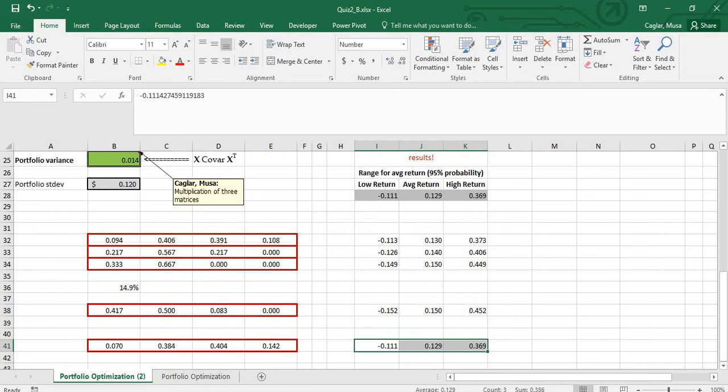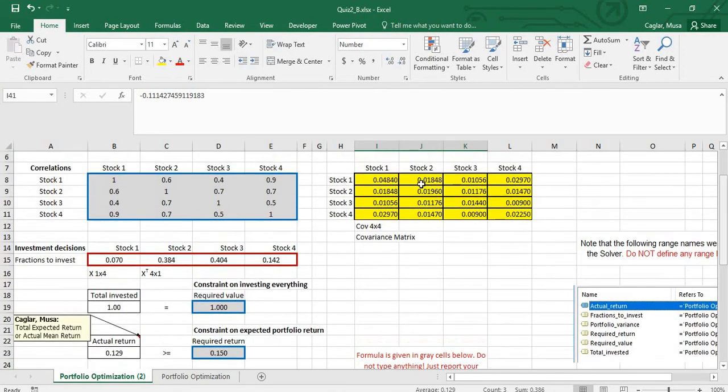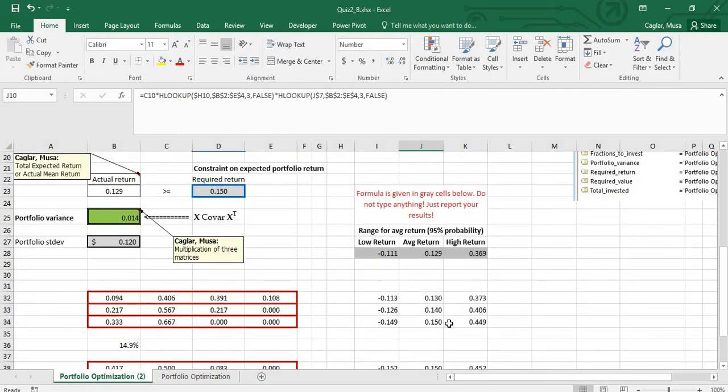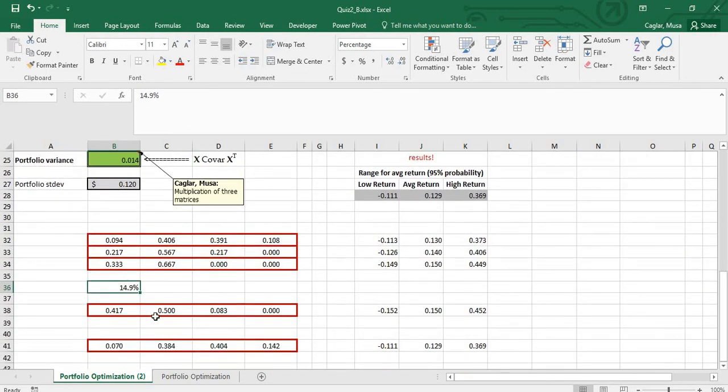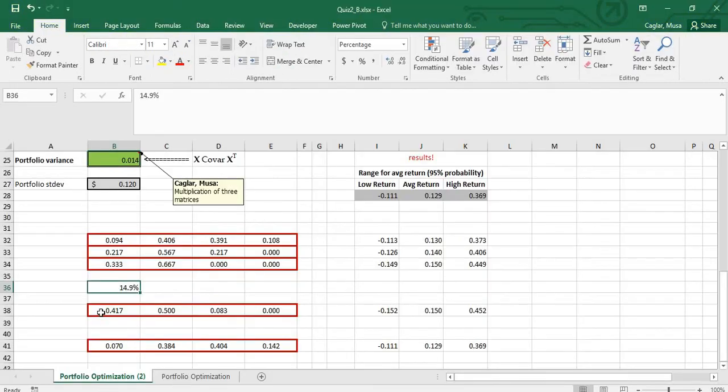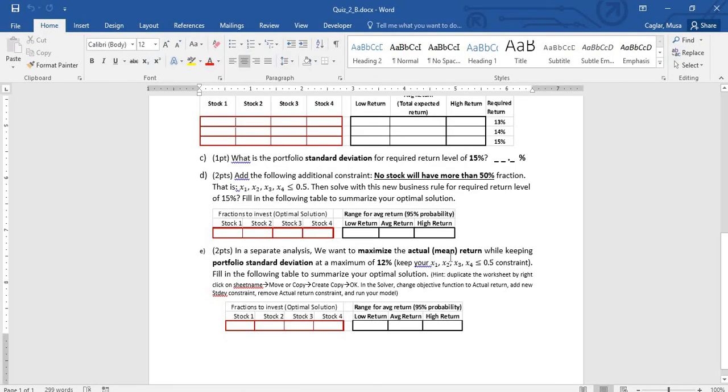So this is for part A. Part B is those solutions and the ranges. Part C is just the standard deviation for the 15% requirement, and this is part D, restriction on 50% and the range. And the last part is I am maximizing my actual mean return subject to standard deviation being less than 12%.